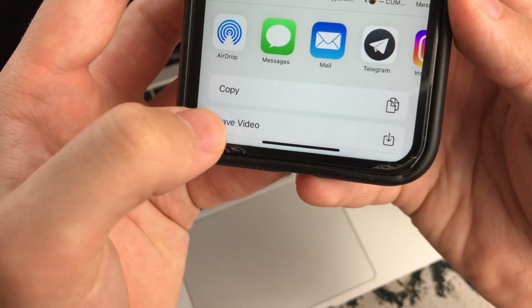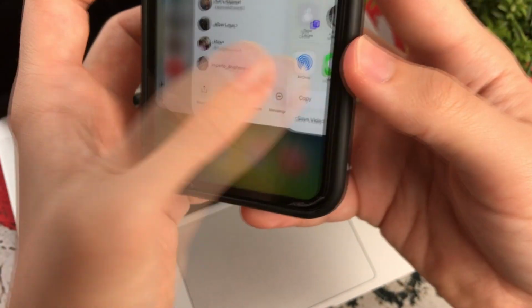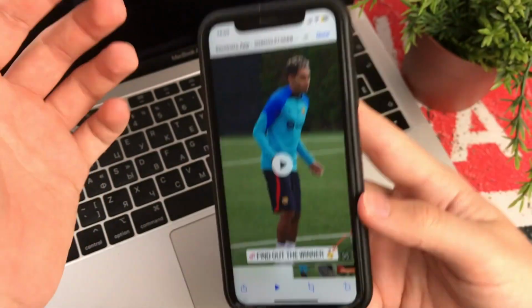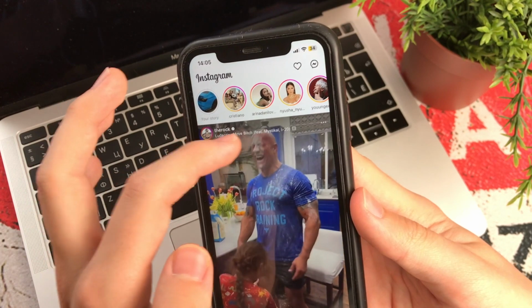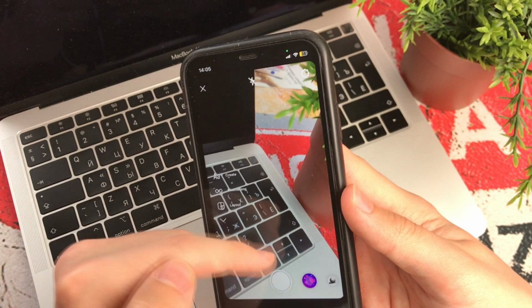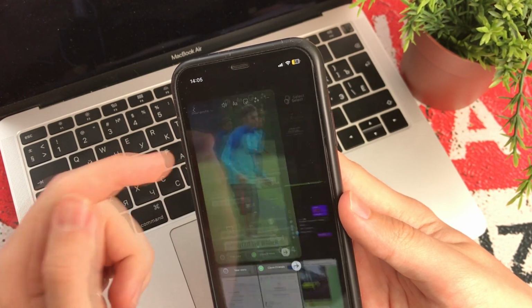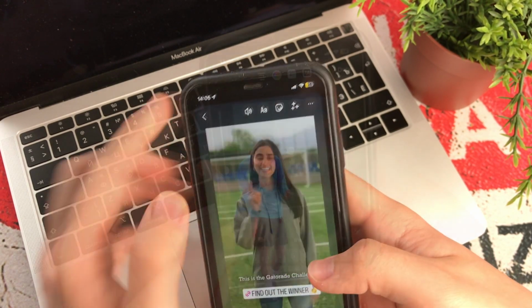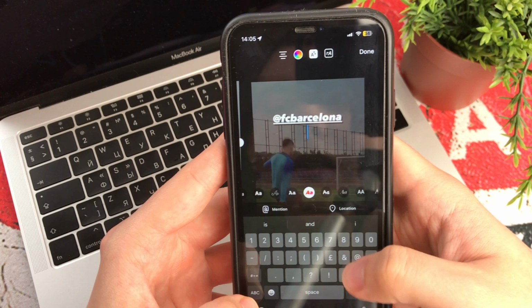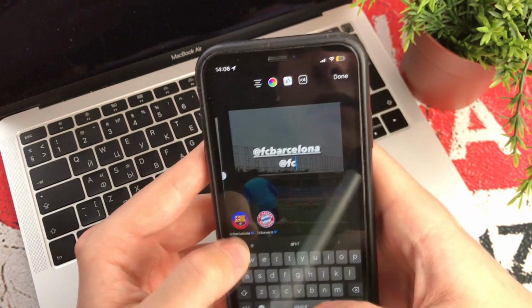Here is this video. Now click on share and press save video. You can make it a little smaller. We can add some stickers or inscriptions. Now add a link to your account Barcelona. Do it 3 times. Now click on done.